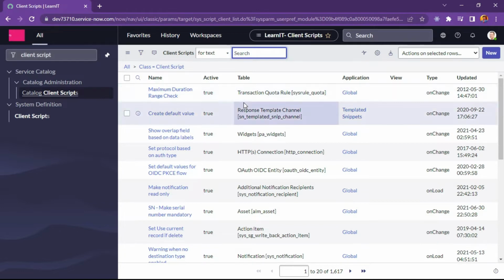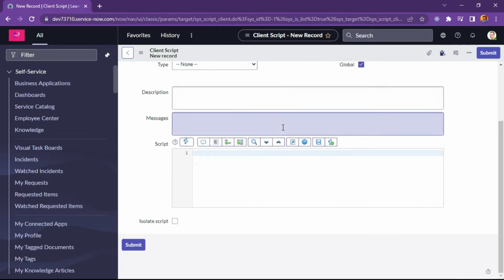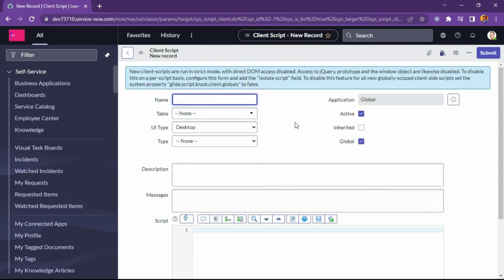Okay, so let me click on new button here and see how our client script form looks, and I will explain to you each of the configuration fields in the client script form. Okay, so let it load first and see how our client script configuration form looks. As you can see now, our form is loaded for client script configuration.